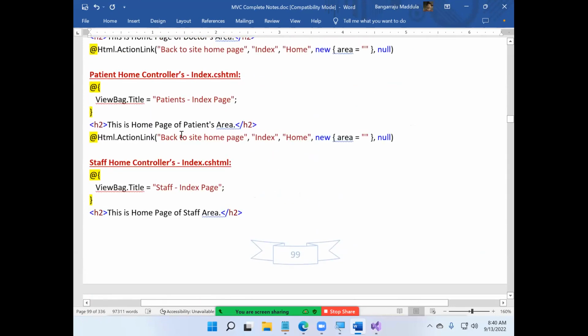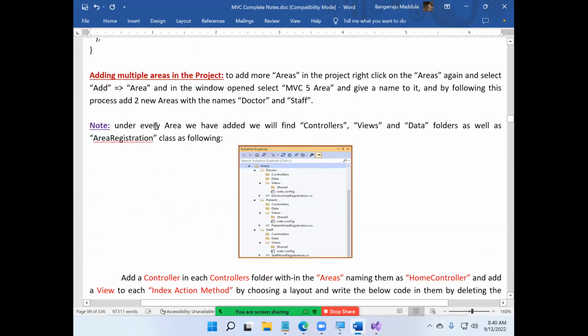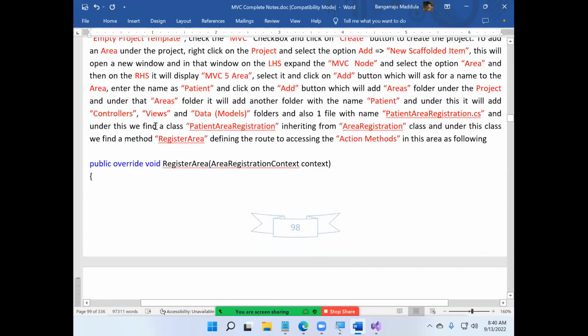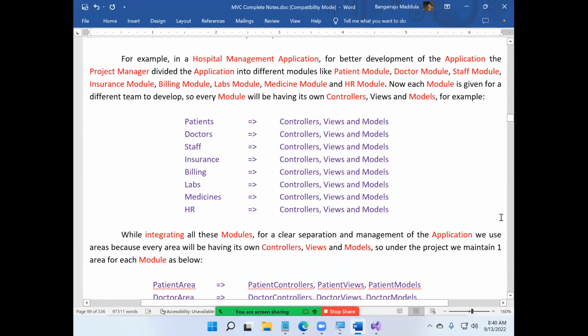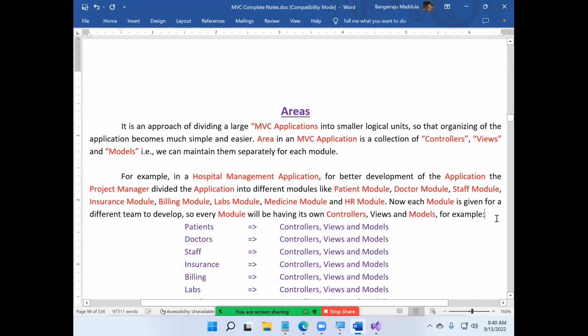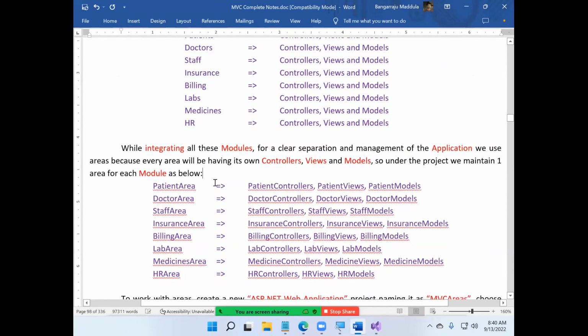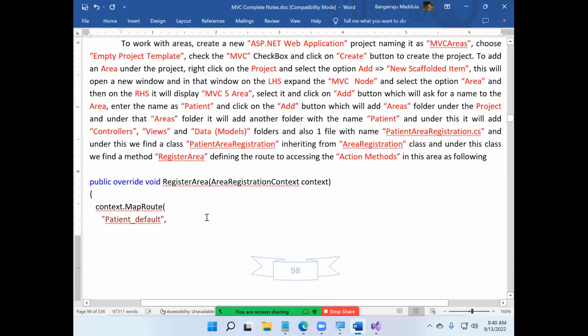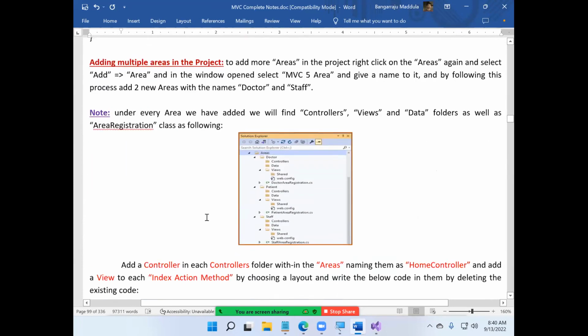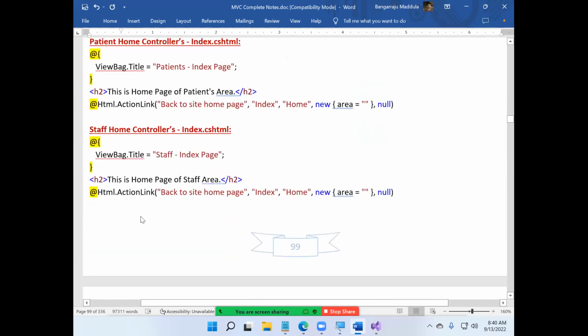Are you guys clear? So that's how you are going to add the areas in your project. That's how you are going to add the areas in the code now. Okay. So basically, areas are actually used only as logical containers here. Areas are basically logical containers.